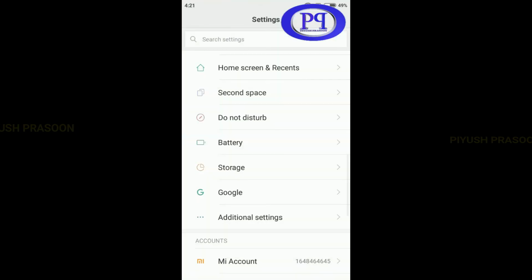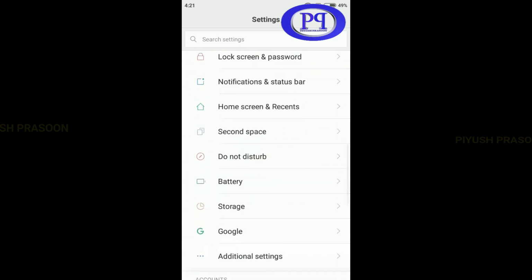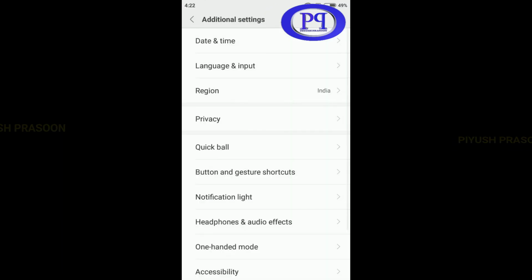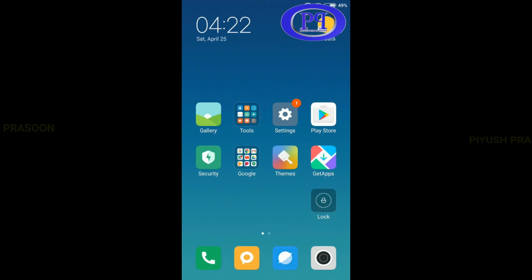to the settings, then additional settings. Here it is, the additional settings. Okay, and now go to the privacy, and here you will get the unknown source option. Just touch the toggle button and it will be turned off. And once again, apps from unknown sources will not be allowed to be installed on your mobile phone until you turn the unknown source option on.